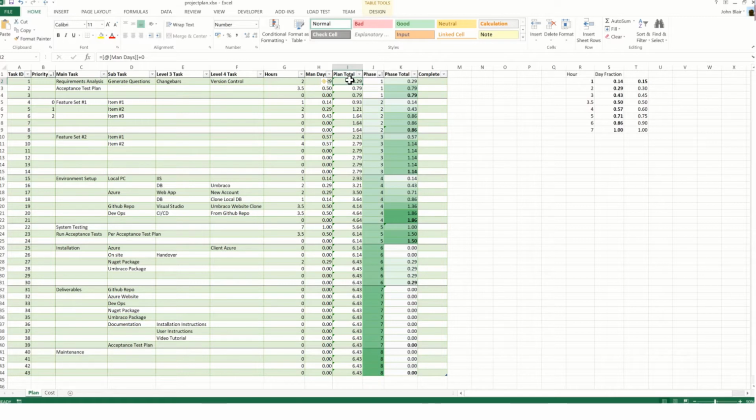There's a plan total column, which is a total of man days required. This is cumulative across all tasks, so the value should be continuously increasing as you go down the column, and the last task value will be your effort for the project.